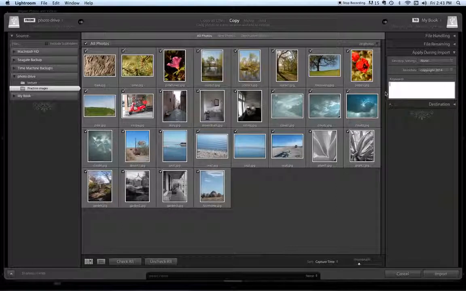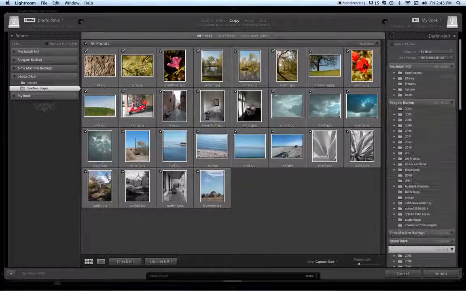If there is a keyword that applies to all of these images, then you'd go ahead, click in here, and type that in. The next element that you're going to use would be the destination. It's extremely important that you know where you are bringing these to. So I have multiple drives. Select the drive that you want these files to be copied to.